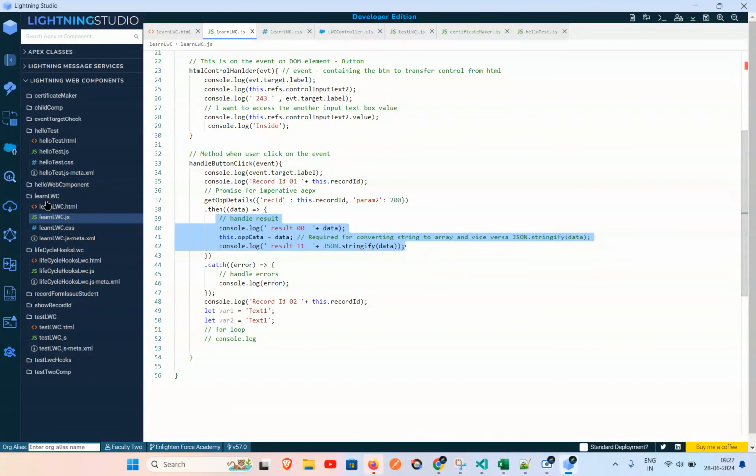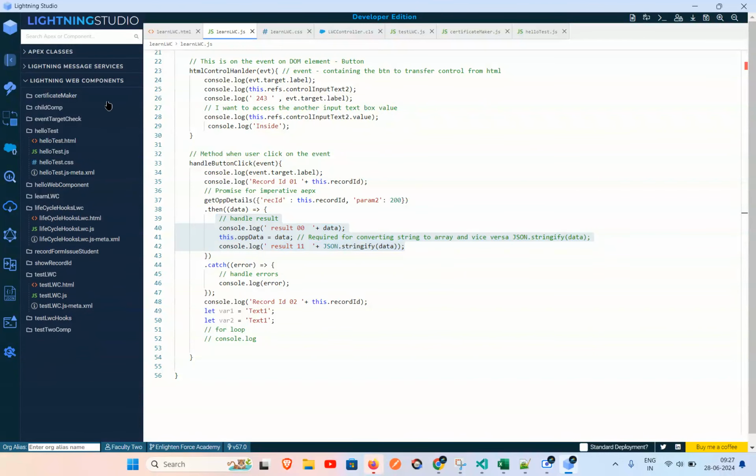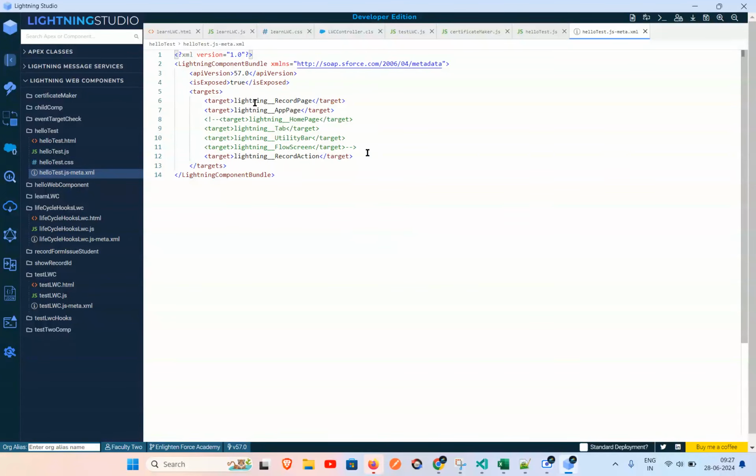Okay. Now the last thing is your XML file, or meta file. The important thing here is the version, what API version you are using. The next thing is exposed. If this is true, then only it will be available to use in the UI. If this is false, you won't be able to access it.